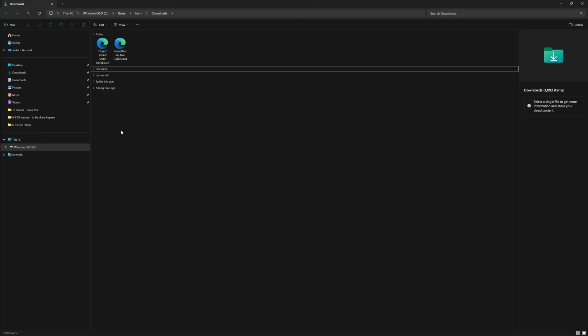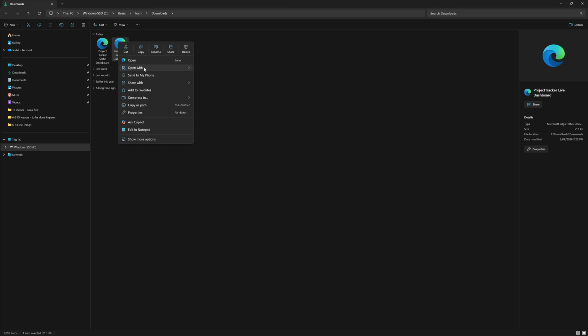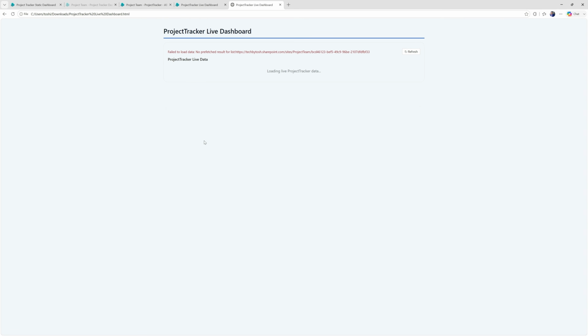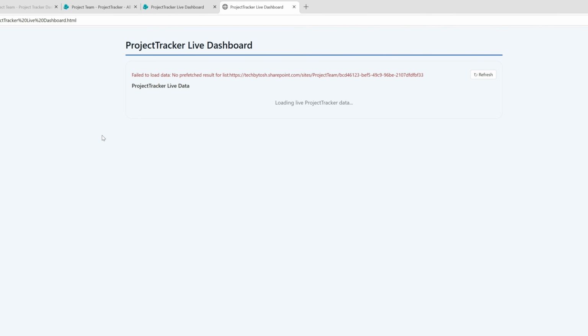So I have these two files. Let's open the downloaded live dashboard first. I'm going to click on this and click open with Microsoft Edge. Now this is my live linked dashboard file which I have downloaded. It shows me nothing. It's broken. There is no data because it's actually trying to connect back to the shared list, and there is no connection when you are opening a local file.